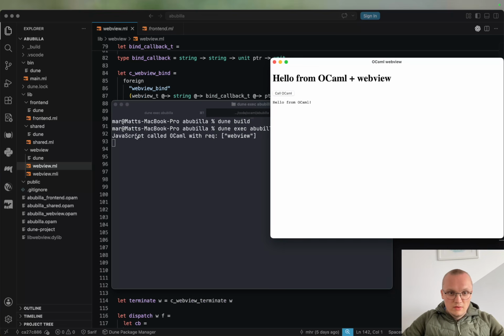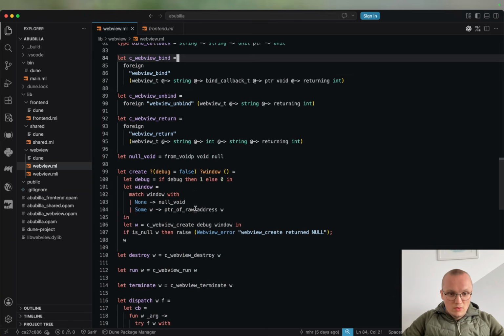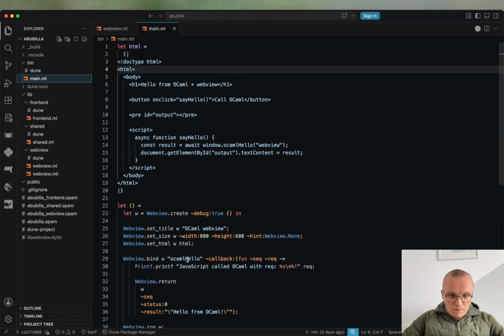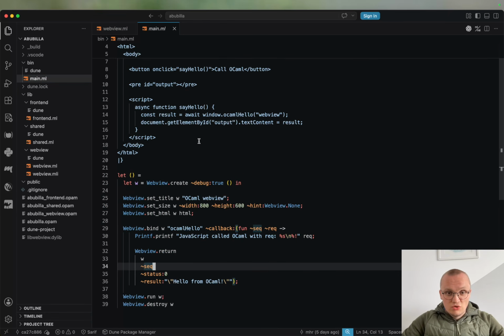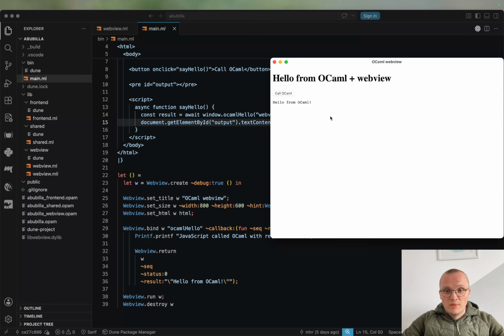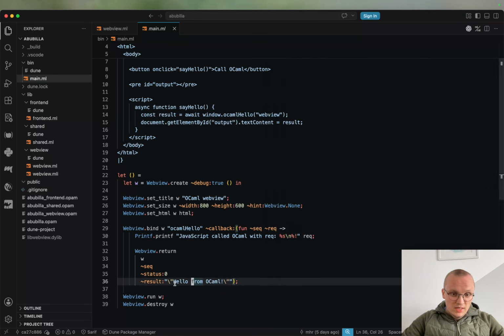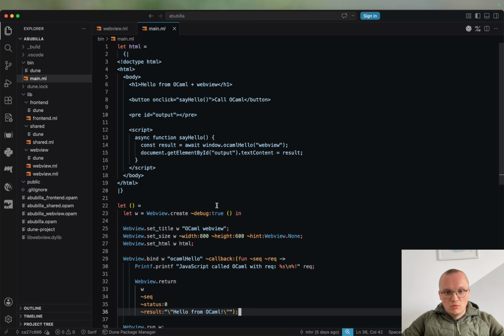we have JavaScript called with the web view. That's from this. Then we have the return, which returns this string, and then here's the result, and we set the content of output to hello from OCaml, which matches that. And this has to be JSON, so that's why it's got the extra quotes in there. So yeah, you can see how we interface with the native stuff. We get results back into JavaScript, and it's just pretty simple. I like it.